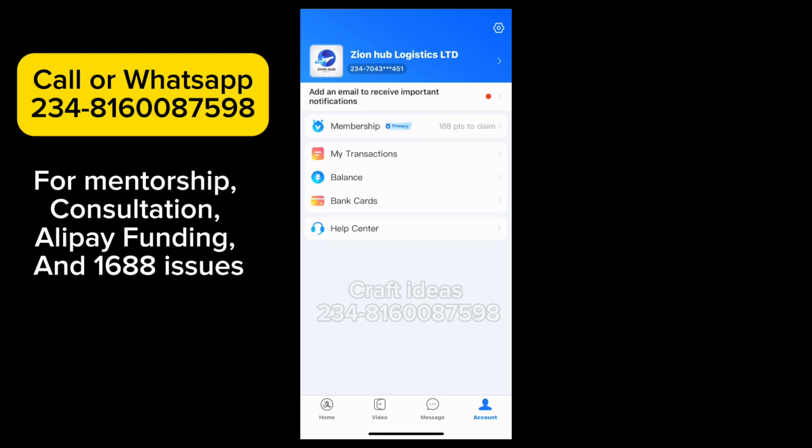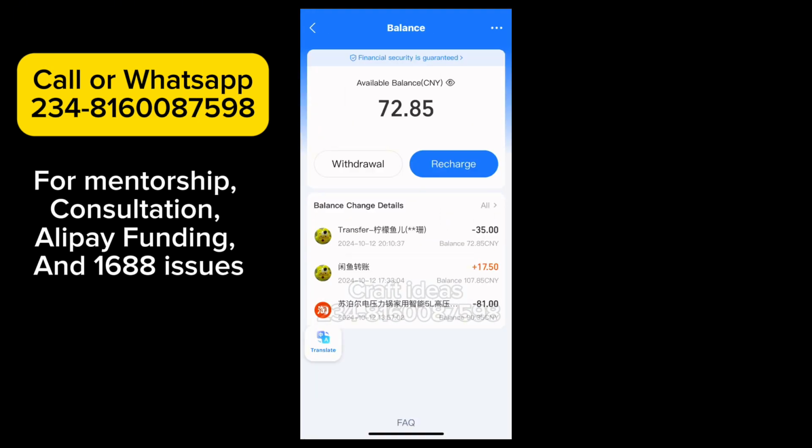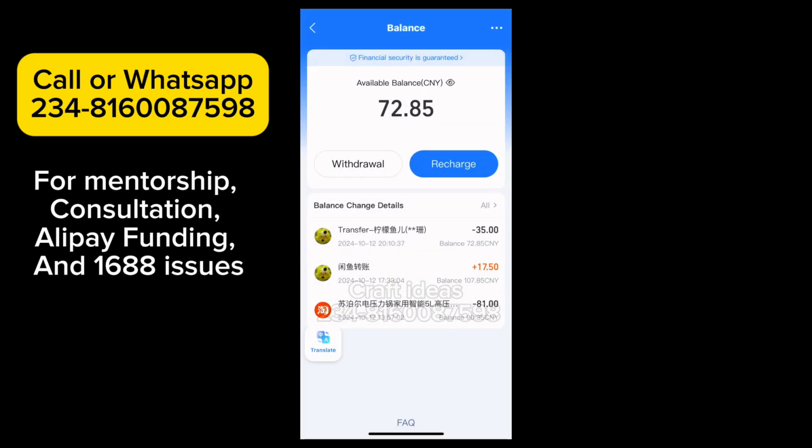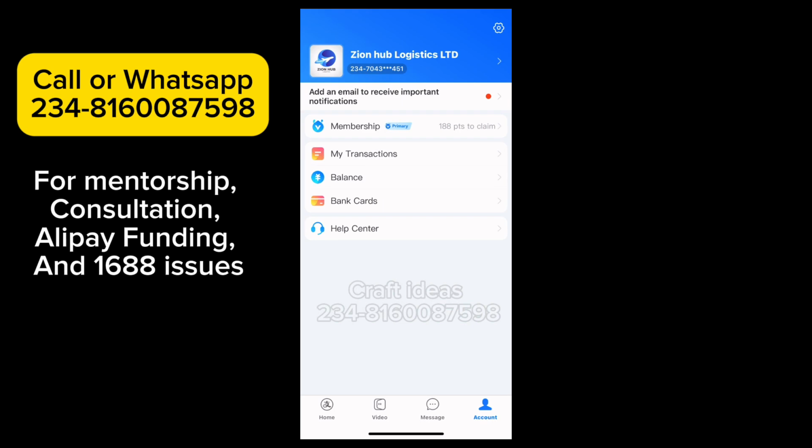So this is Zionhublogistics Limited, and in today's tutorial we are going to be looking at how you can create a verified Alipay account from scratch, from A to Z, and how you can also fund it yourself. These are what you are going to be looking at today.